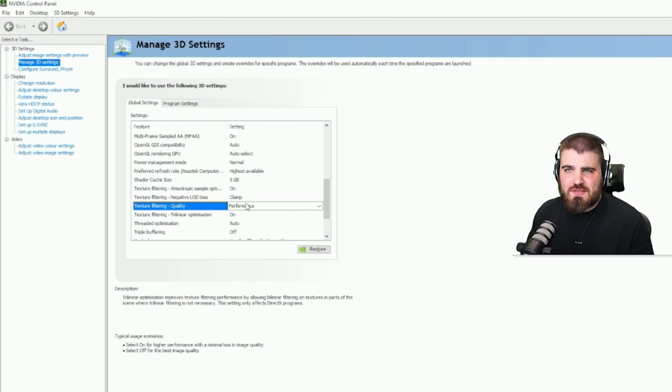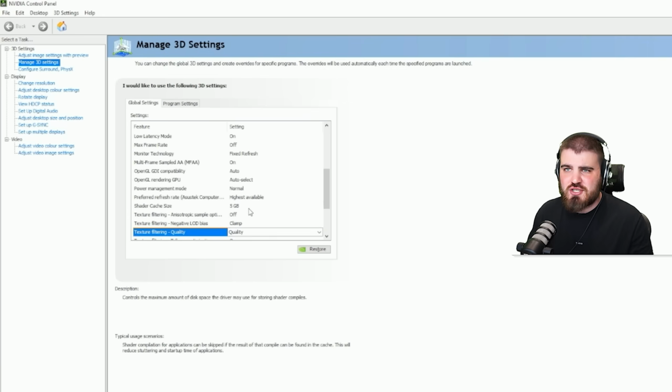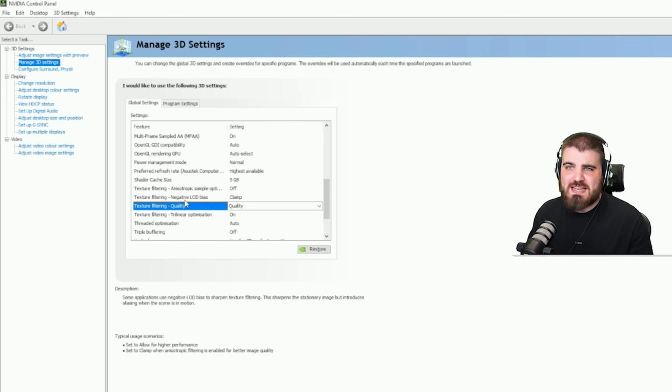The only thing that actually changes in here when you change this setting is this anisotropic sample optimization. You can see when I've got it to performance, it's on. When I change it to quality, it's off. The negative LOD bias remains at clamp and the trilinear optimization remains at on. So pick your poison. I play a lot of competitive games, so I'm going to select performance.